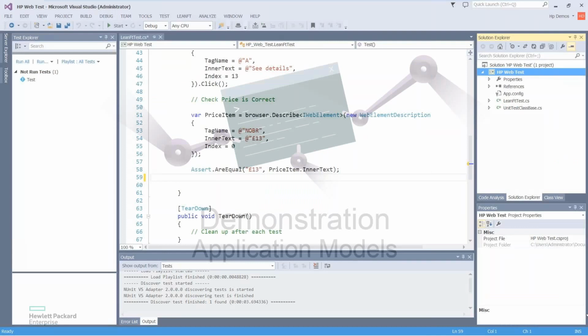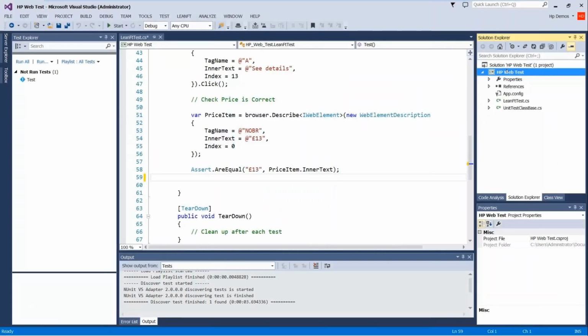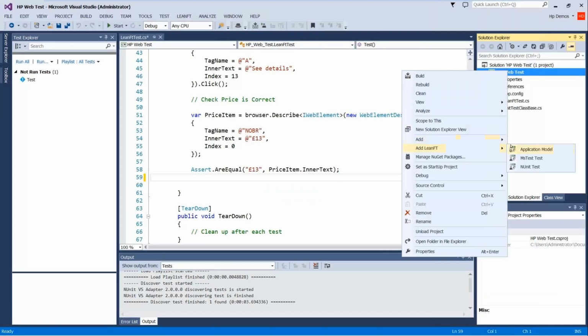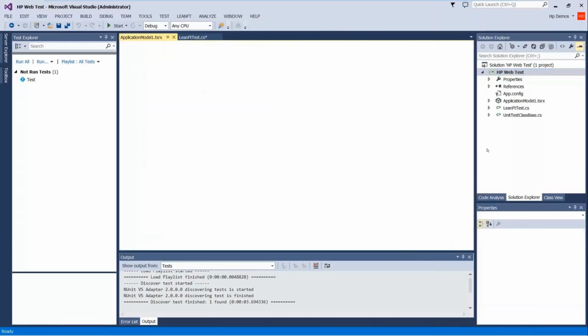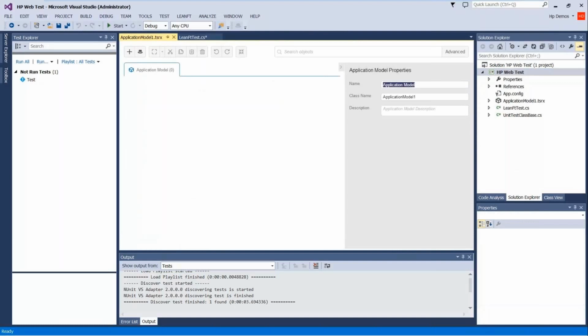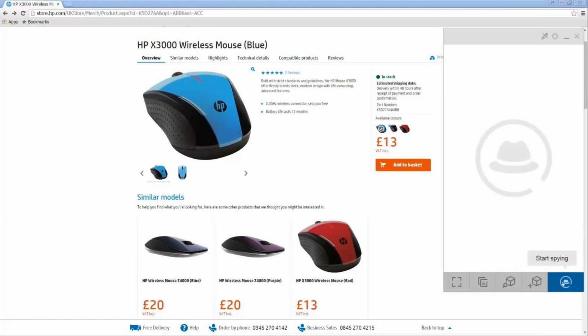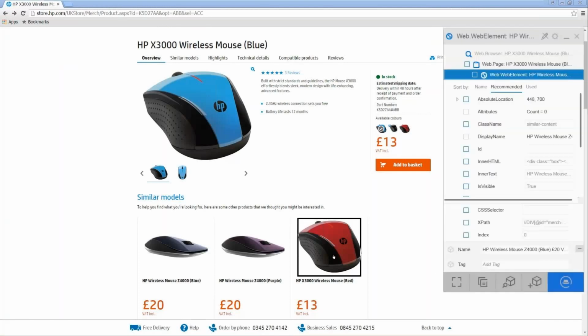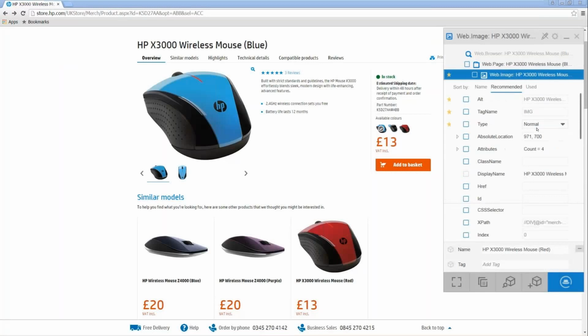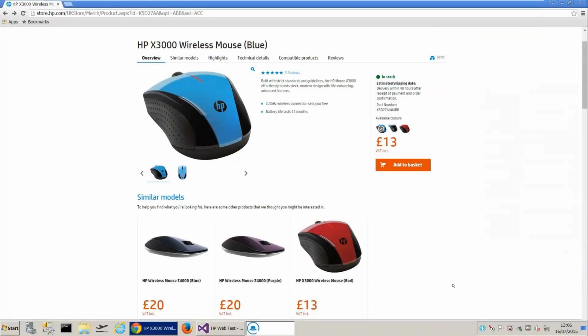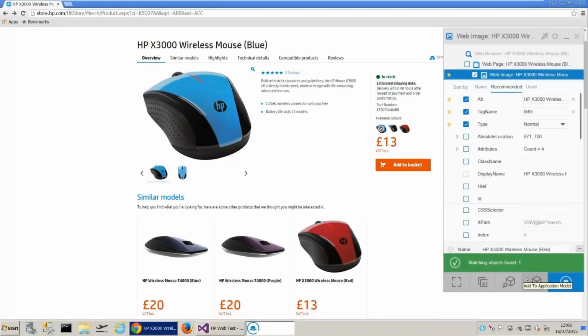So this is the same test you saw me create a minute ago. Now I just want to create an application model to associate to that. So I'll come here, add a model, and it will ask me to give it a name. I'll call this HP UK App Store model for details. Launch the Object Identification Center and start picking the things that I want to add. So I'll pick this red mouse here. Again, select the recommended attributes associated to it. Check it's unique. It highlights that mouse. It is unique. And then I just say add to the model. So I'll add that object.